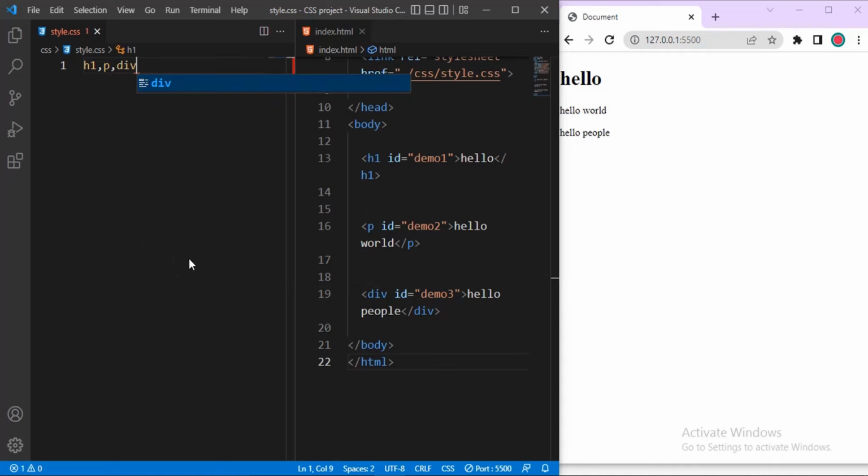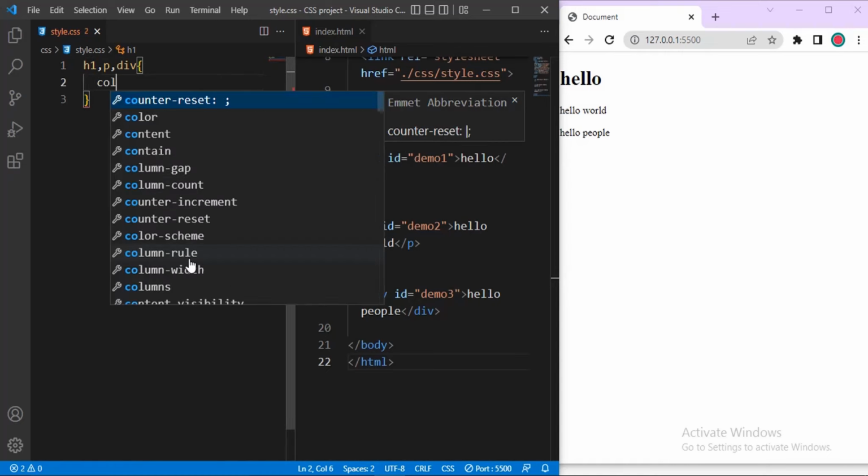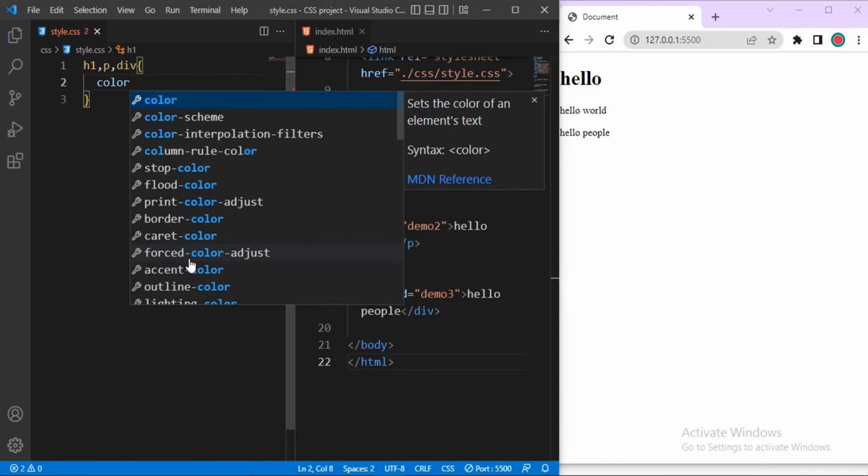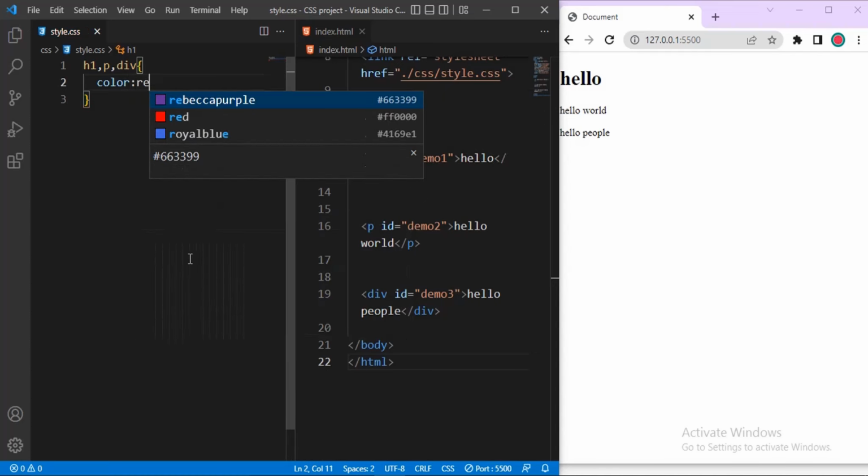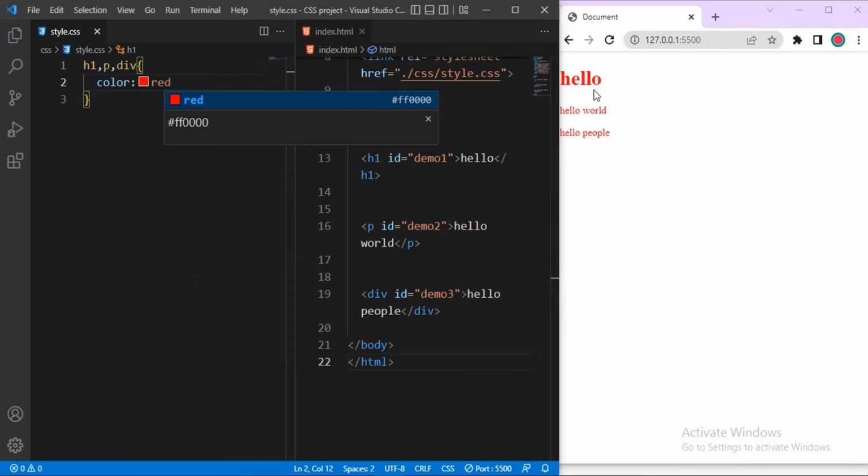Then we now open the block declaration. Then we declare our properties. So let's say color again, give it a value of red, see what happens. You can see all of them inherit the property and the value. So you can do it this way. h1, p, you just put this for element, just grouping selector.